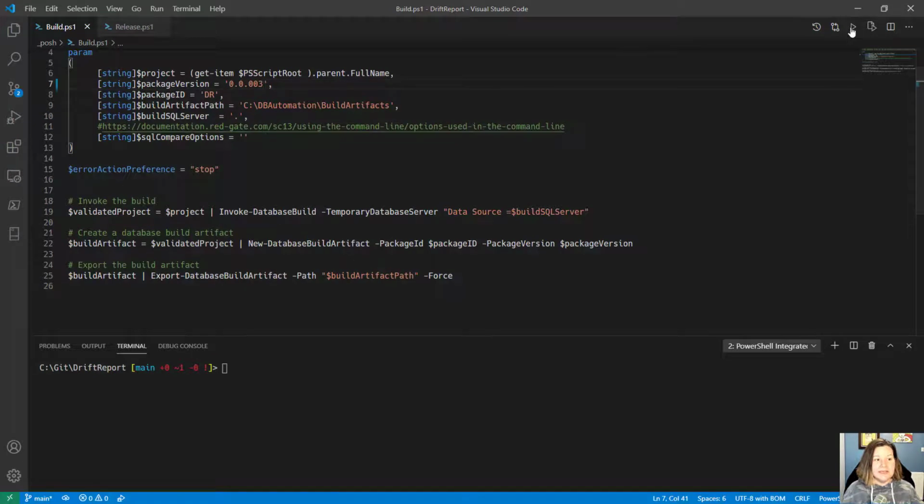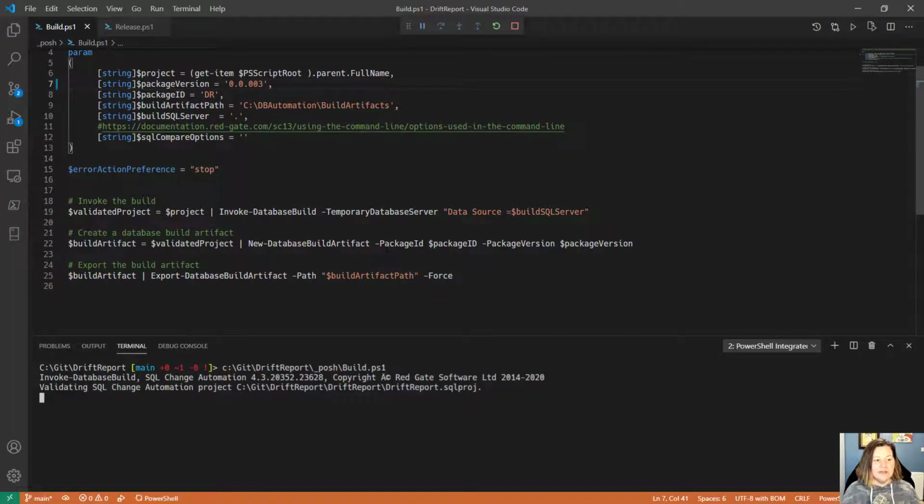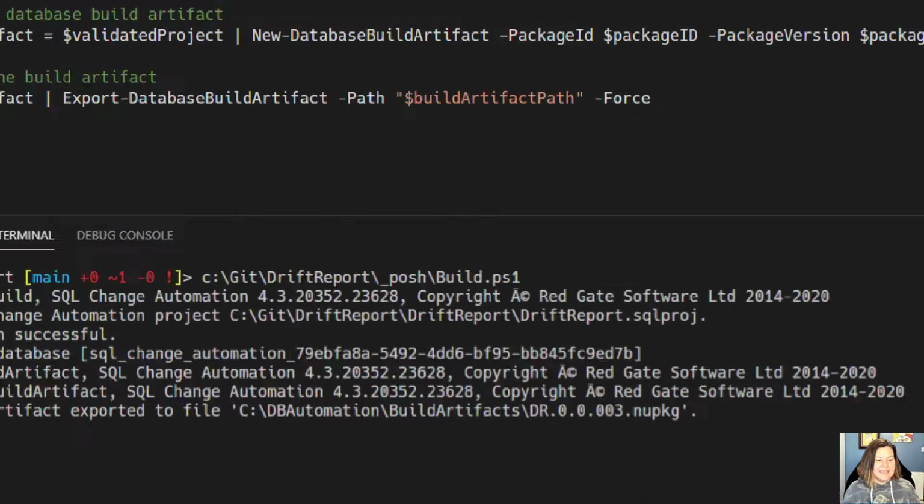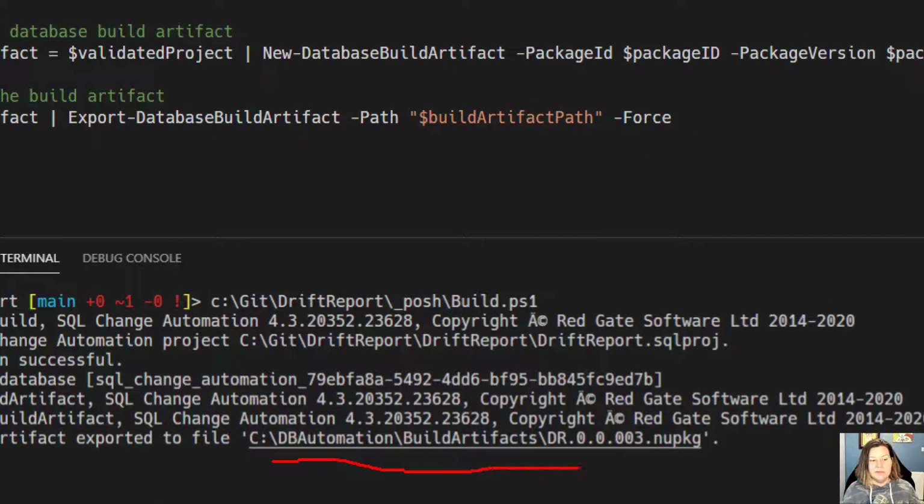So go ahead and run this. It first invokes the build, and I tell it where my SQL server is to use the build and make the database, and then it creates that NuGet package, that build artifact, and exports it to the file system. So this creates that snapshot as well as does that validation, and it exported my artifact to my local file system. You know, in reality, I'd probably be doing this on a build server, but I'm just doing this locally here for demo purposes.